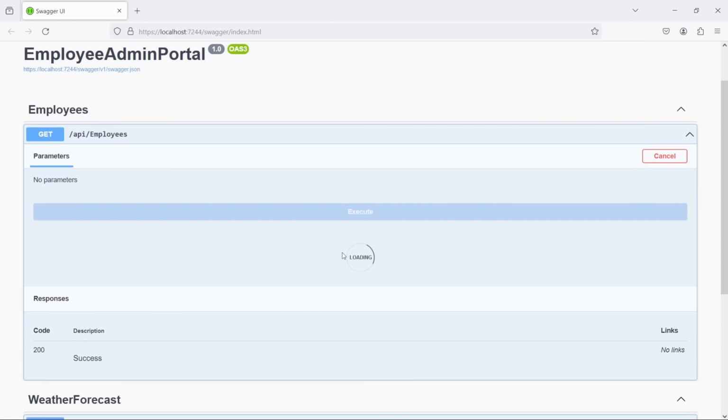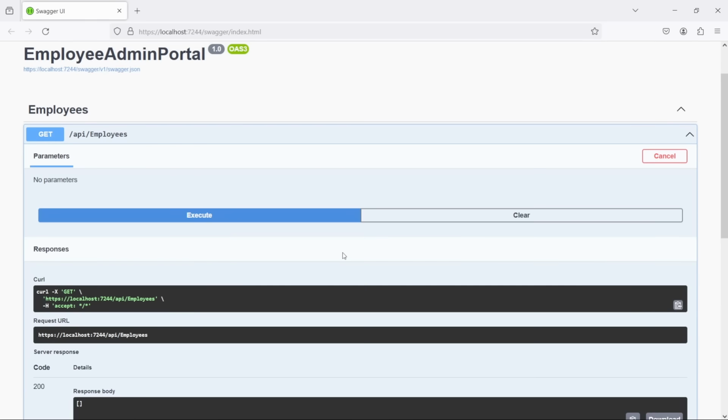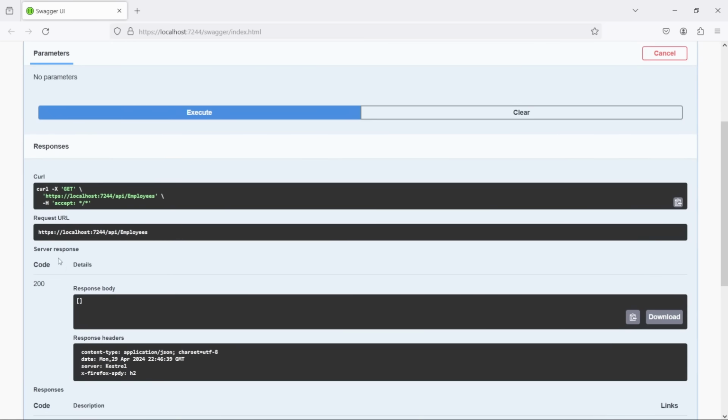It's now trying to make a connection to the database and fetching all the results back. As you can see, we have the server response over here, and the server gave us the 200 success response. So basically the request was successful, but the result was empty. And that is true because we don't have any employees in the database at the moment.